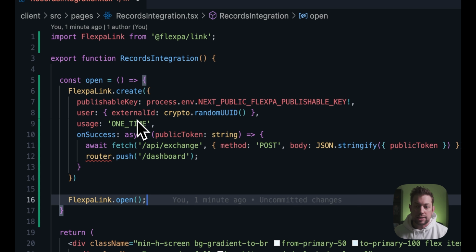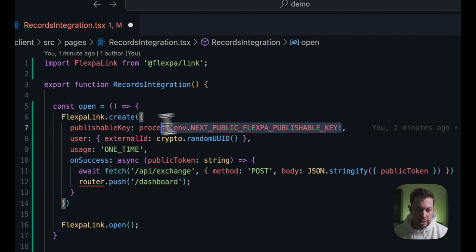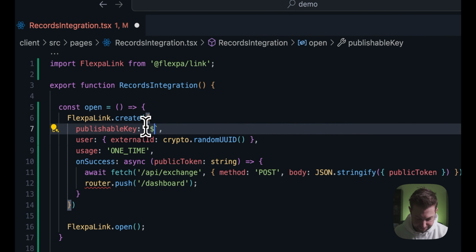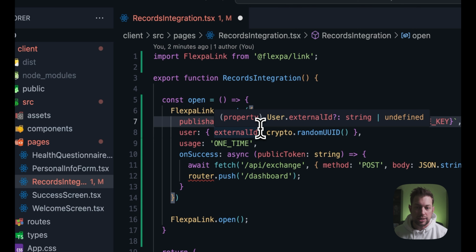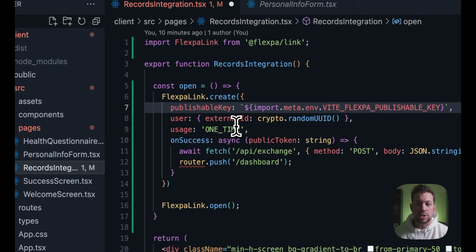As you can see, we pass a few different parameters to FlexpaLink.create. I'll need to import our publishable key. We have a user parameter, which is an external ID to help you identify the user launching Flexpa Link. We also have a required usage parameter. You can see that we currently have one time chosen.